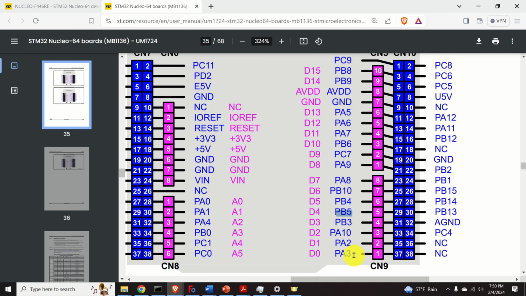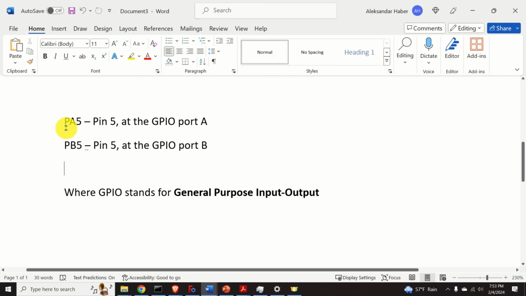Here we need to explain another important thing. You can see that the pins are denoted as PB3, PB4, or PA8, or even PC1. So what do these letters actually mean? For example, what is PB and what is PA? Let's explain this important notation. PA5 means pin 5 at the GPIO port A. On the other hand, PB5 means pin 5 at the GPIO port B, where GPIO stands for General Purpose Input Output.